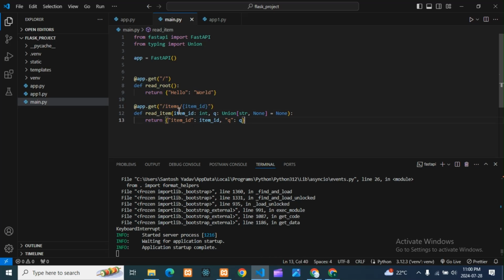This is our root, guys, item, and here it will come our id. Then here is our function, read_item. The item id type declaration is int, so this item id should be int, guys.